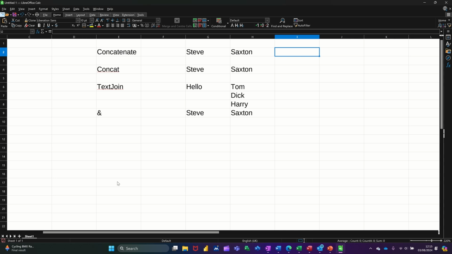Hi guys, welcome to this session in LibreOffice Calc. In this module, I want to talk about CONCATENATE, CONCAT, TEXTJOIN, and then just using the and sign to join text strings together. So first of all, CONCATENATE, which is a strange word, it's the function that you use to join text together from different cells.